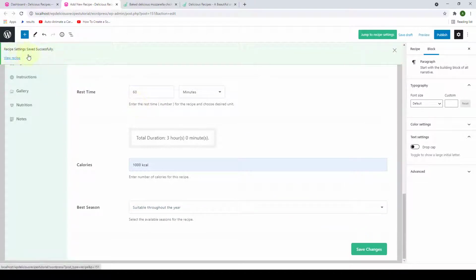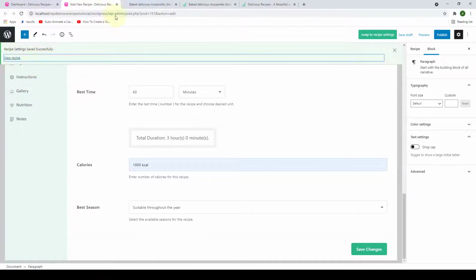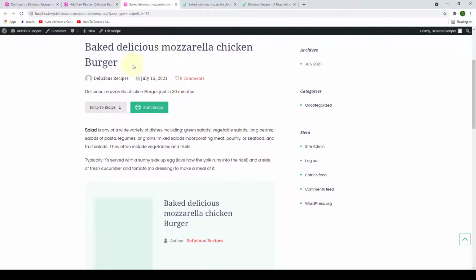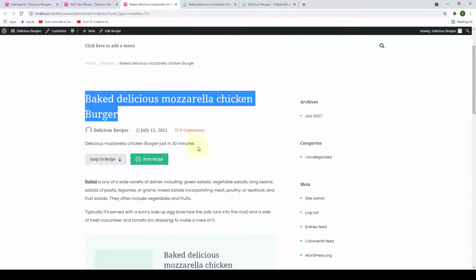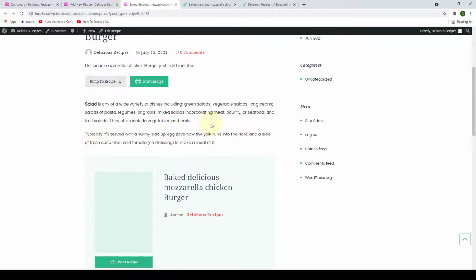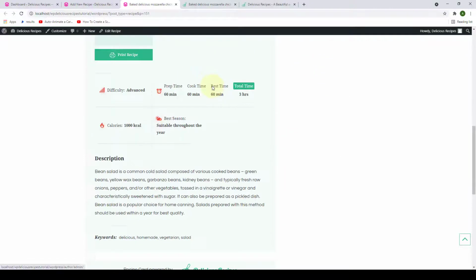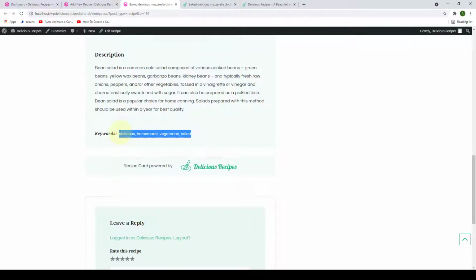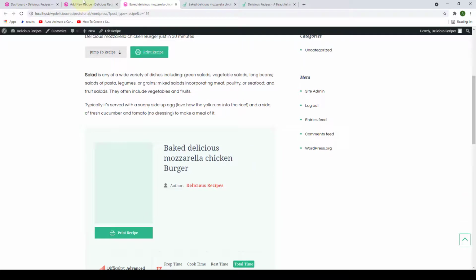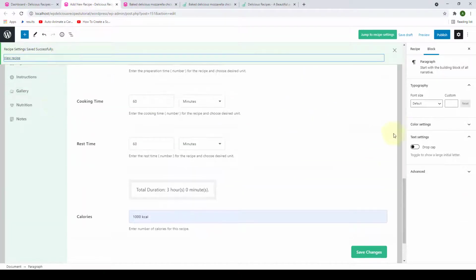So the recipe settings have been saved successfully. If you click on View Recipe at this point and open the link in the new tab like I did, you will see the recipe has been created. You can see the title, the subtitle, description, the recipe card. You can see the difficulty level, prep time, cook time, rest time, the total time, calorie information, best season, recipe description, keywords, and so on.